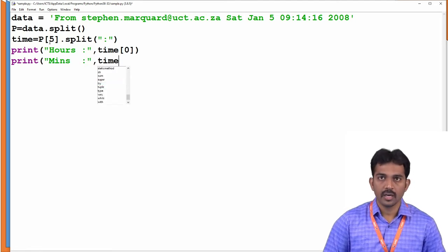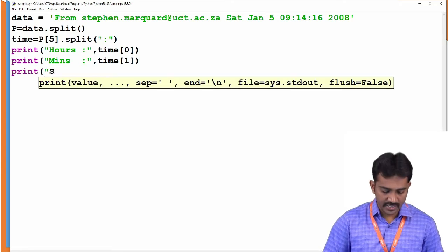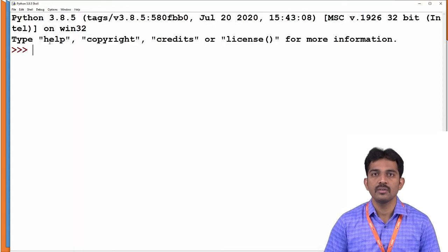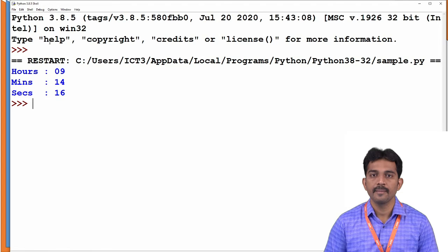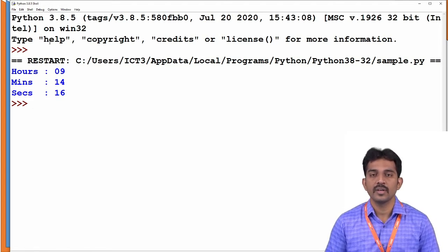Yes. Time of 1. Next, print of. What do I need to print here? Seconds, right? Seconds. Yeah. So if you use time of, which index is it available at? Second index, right? See, if we execute the code, got it? You require the same thing. Output. Is this clear?